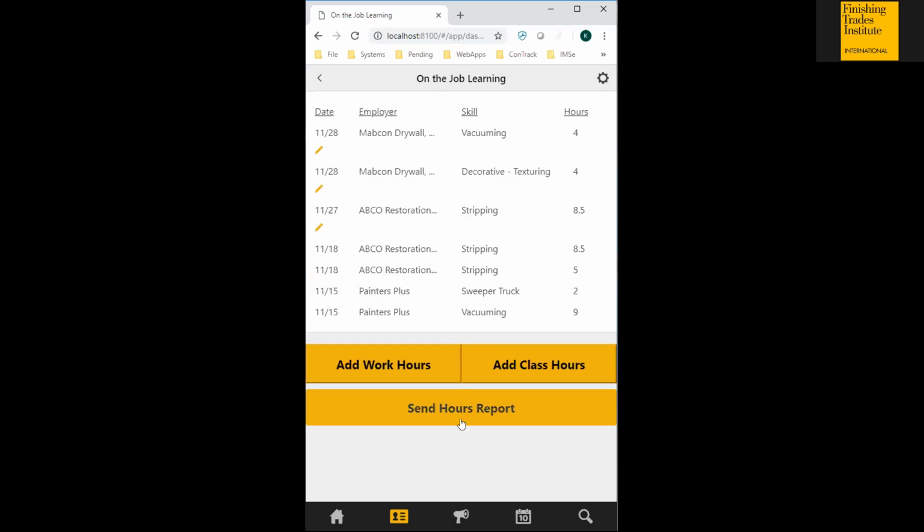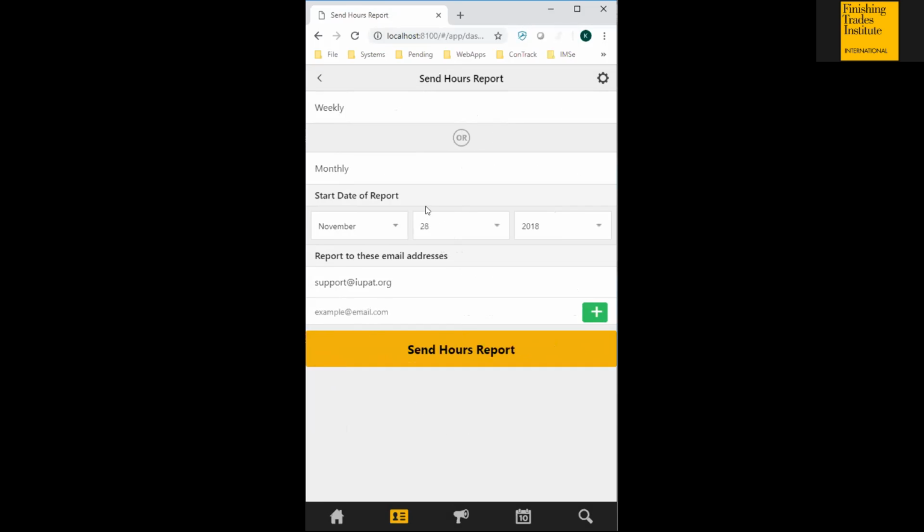So onto the reports. Here's the send hours report. This button is for the users to either request a weekly or a monthly report. So they can simply choose weekly or they can choose monthly. Depending on the week, if they choose weekly, they can choose any day in that week, Saturday through Sunday. If they choose the 15th, which I believe was a Thursday, it will send the weekly report for that specific week.